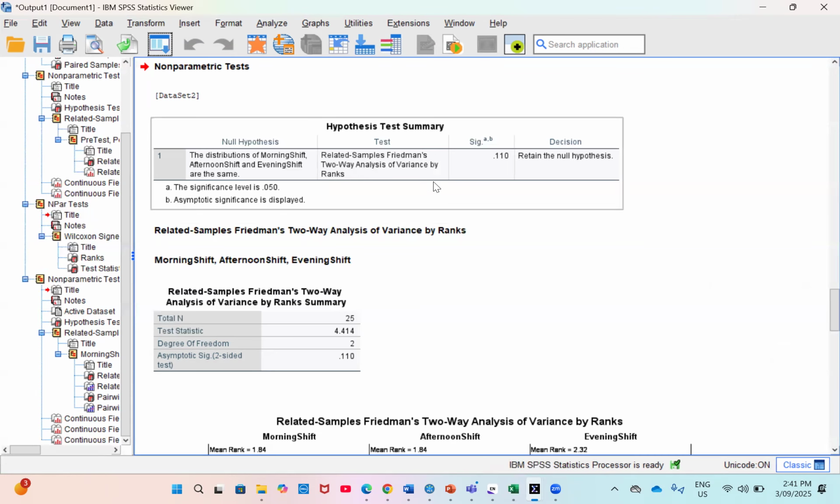Okay, good. So what next? Now let's look at the significance level here, or the p-value. The p-value is showing 0.110, which is greater than 0.05 or 0.01. And because the p-value is greater than the significance level, we are going to retain the null hypothesis. To retain the null hypothesis means there's no difference. So it's confirming the null hypothesis that there's no difference between the three shifts.